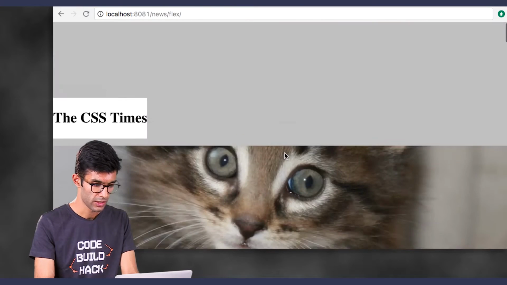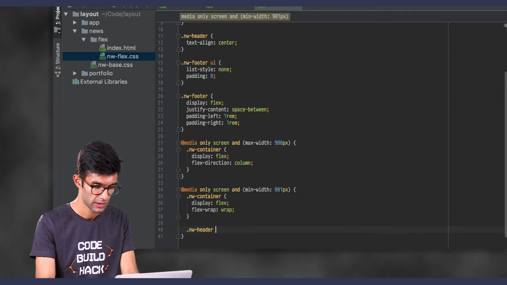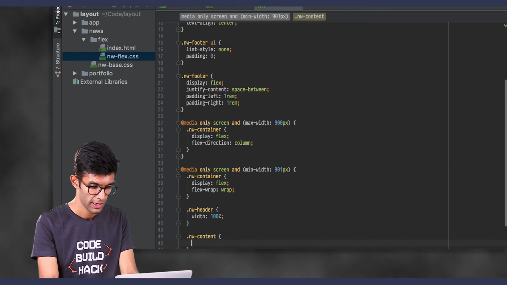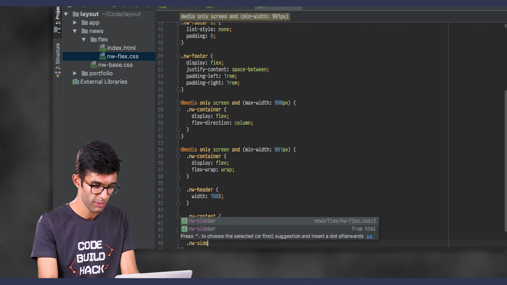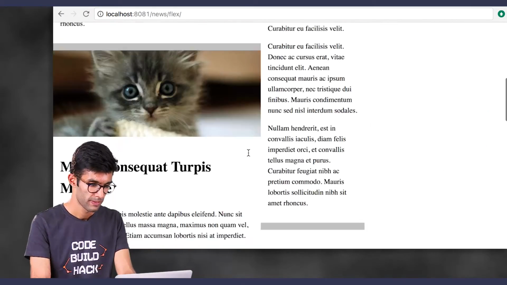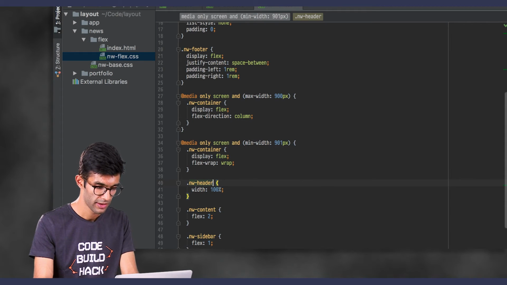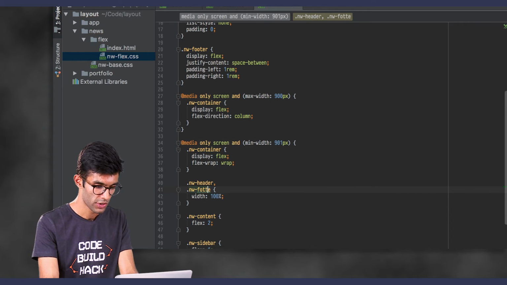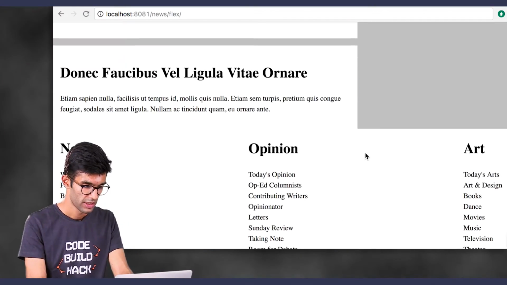Right. Now, let's begin by getting this header to span the entire length of the screen. There we have it. And let's have NW content take up about 2/3 of the screen and NW sidebar take up about 1/3 of the screen. Let's see what happens. But our footer is now jammed up against our sidebar. So we're going to say NW footer also has a width of 100%, which will push it down. Great.